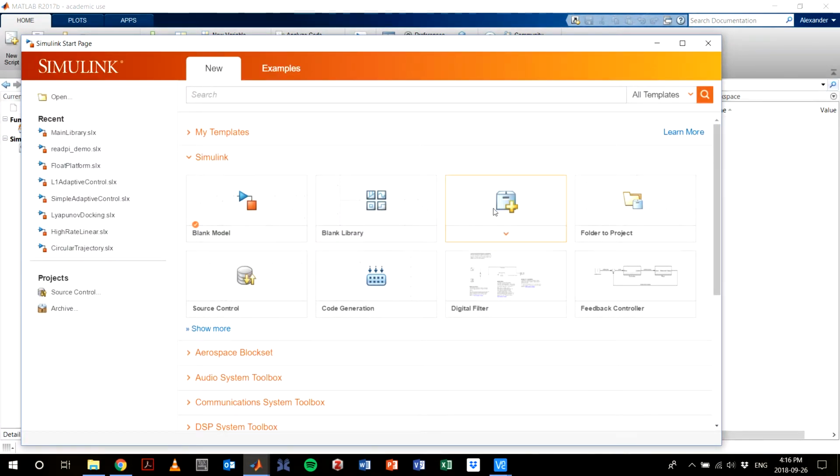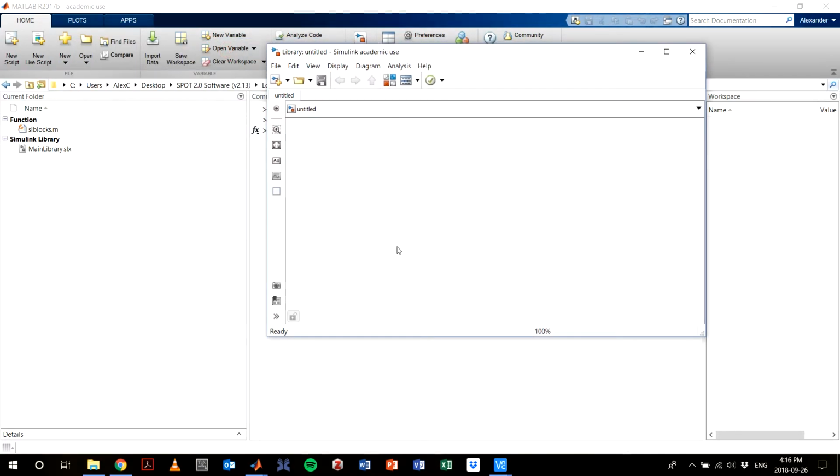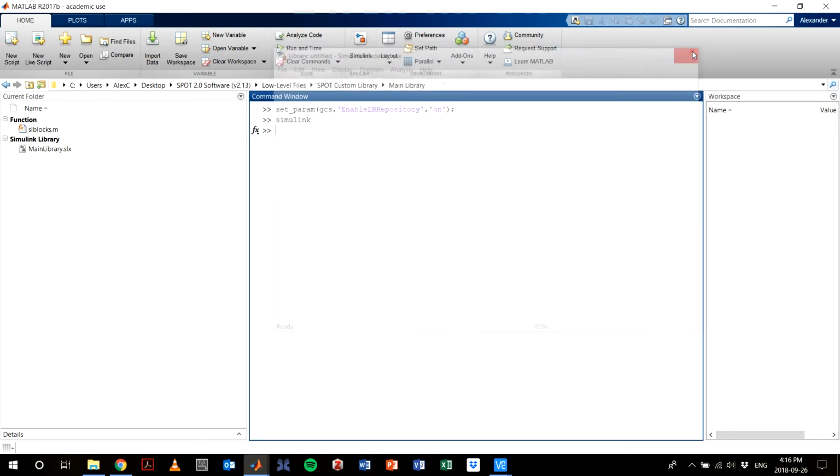To actually create this Simulink library, you just have to start a new Simulink instance, and you want to create a blank library. And that's it. You just populate this with your actual blocks like I did in here, save it, and then run the set repository command. And that's it.